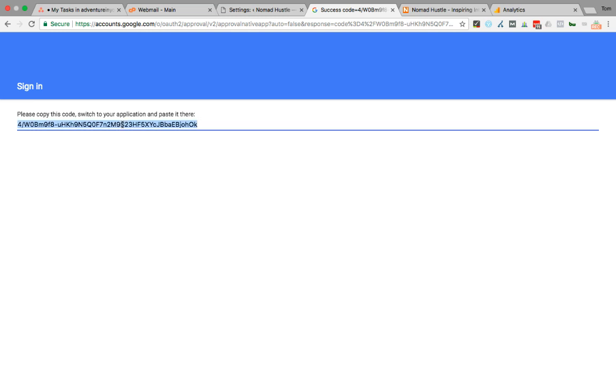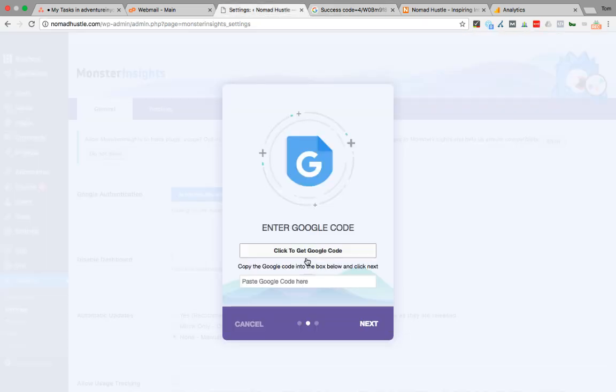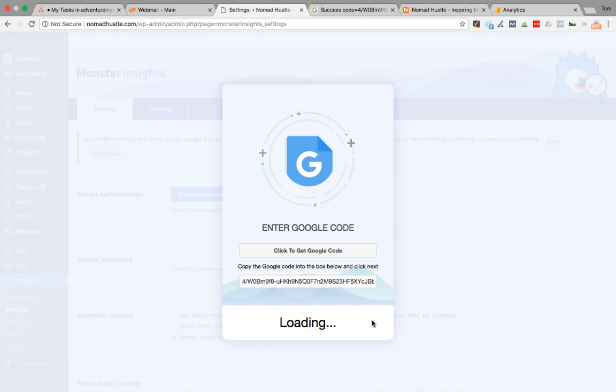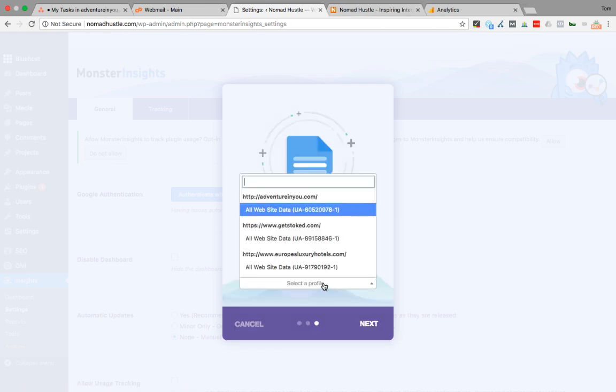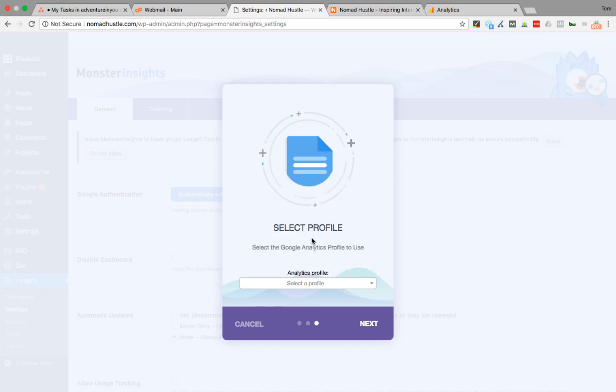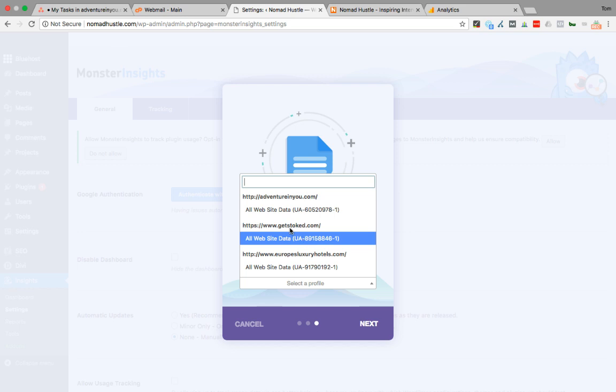So it's going to then give you a code. You're going to want to copy this code. You're going to want to paste that code here. Go ahead and click next. And then it's going to ask you to pick what profile. You probably will only have one.